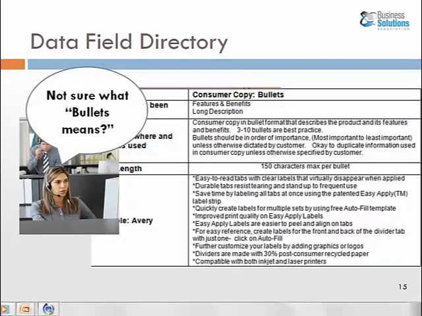In other sessions, we used imaginary conversations to represent system needs. Here, our friend has been asked to provide bulleted customer content. She says, "Not sure what bullets mean." The data field directory facilitates human-to-human understanding, and the fields are directly related to the standards. Here is the section that describes bullets.